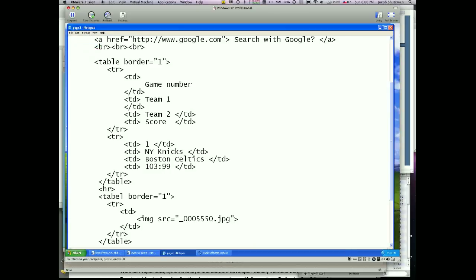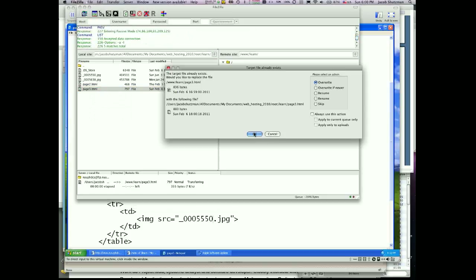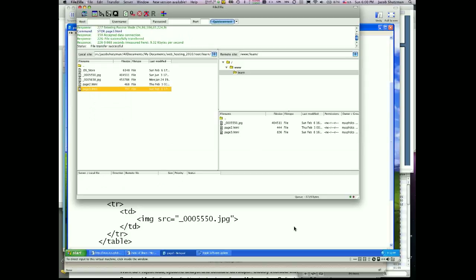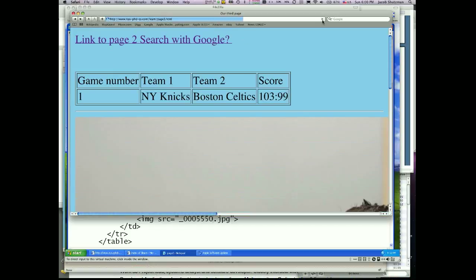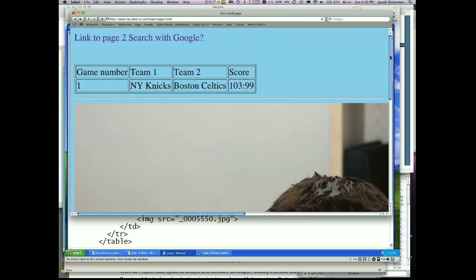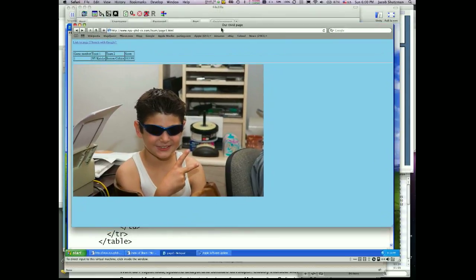Save it, and then load that. Let's see what happens now. Go back to the browser, refresh. Now it's going to take a little longer, but the image is there. So here you have the image. Okay, so that 0005550 is this image. So that's why it's here.